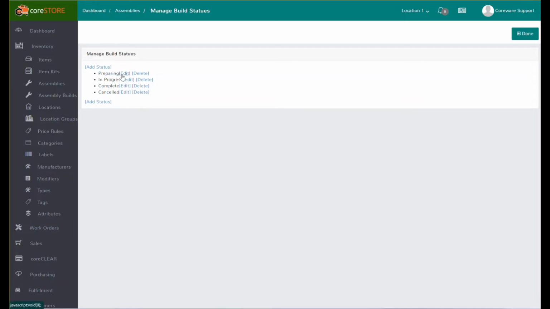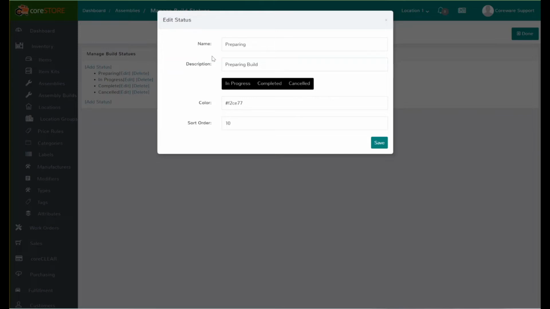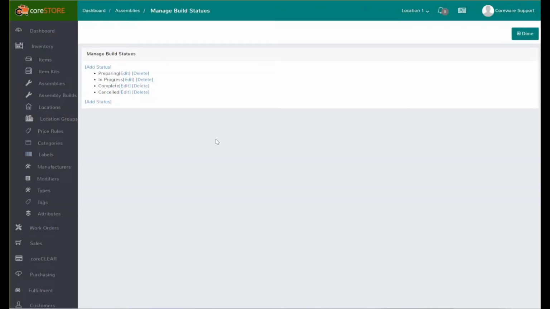If I look at this particular one, the description is preparing the build, and it's not designated as an in progress, completed, or canceled build status. That means there'll be no inventory effect when I choose this status for a build. One of the really powerful features is we've added the ability to not just update inventory when a build is completed, but also while the build is in progress. If the status is set to in progress, there'll be no change in inventory for the finished good, but the components will be allocated to that build. We do that by updating the quantity committed bucket, increasing it by the number of components required for this particular build.